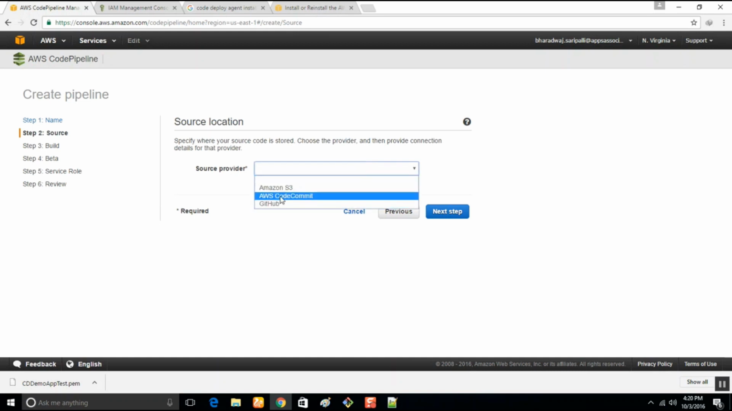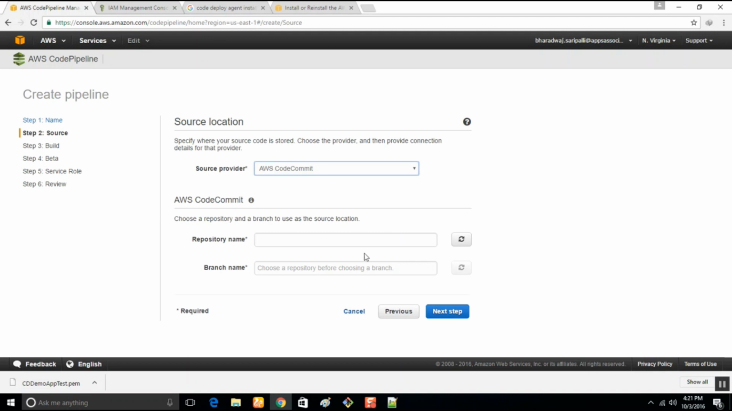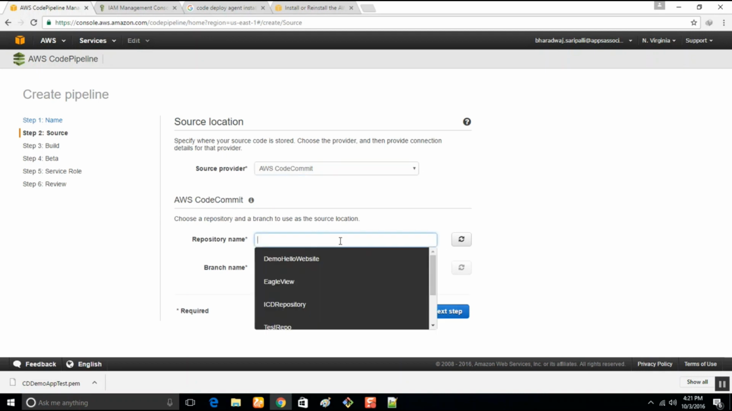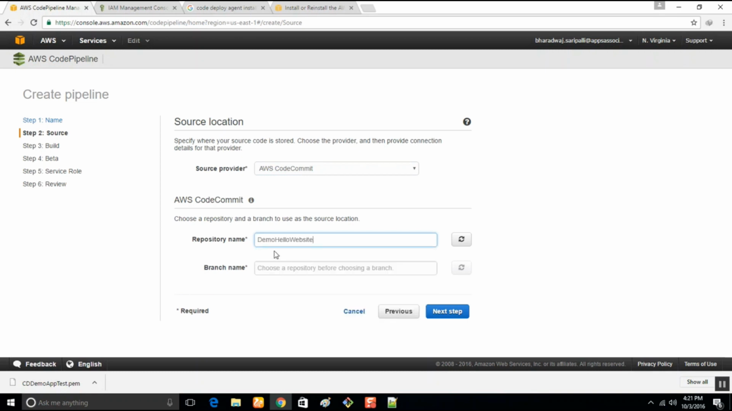Now the source provider. You can choose the source provider as S3, AWS CodeCommit, or GitHub. I have basically used GitHub, but for the present, let's try with CodeCommit. It's completely new. I'm also testing it for the first time. It's asking for the repository name: demo hello website. This is the repository that we created. And branch master. Next step.